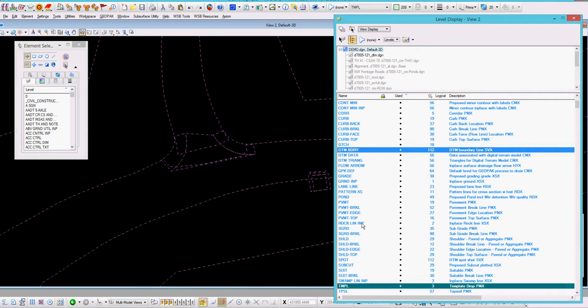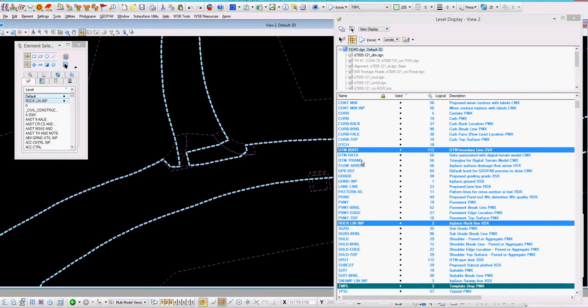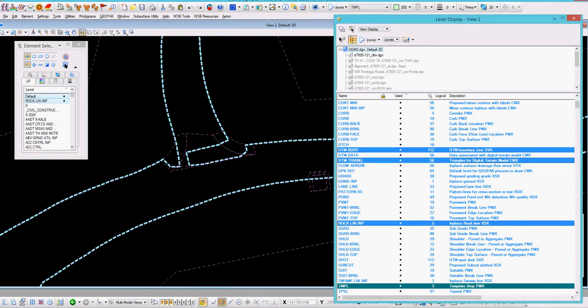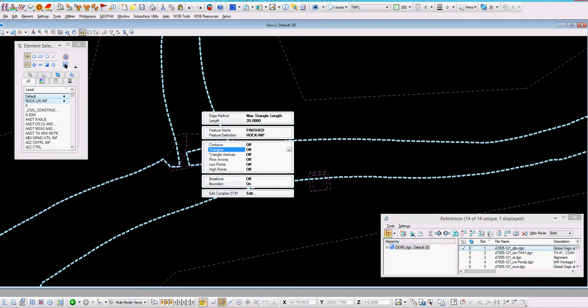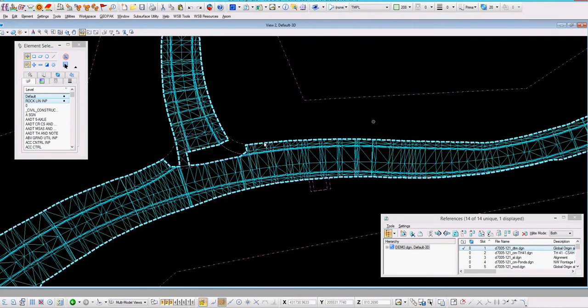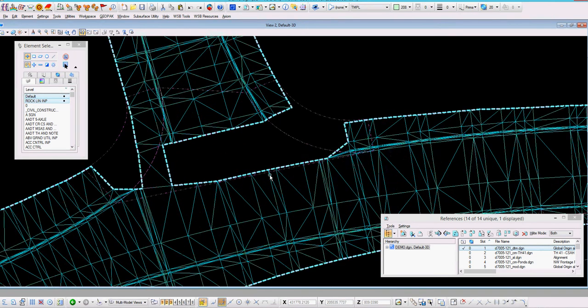Is it that one? Yeah. So this is what that finished terrain looks like right now, and I'll just turn on the DTM triangles. Turn that off. This is just a demonstration as to what it looks like. And that's what that finished terrain looks like now. That's all the triangulation for that.